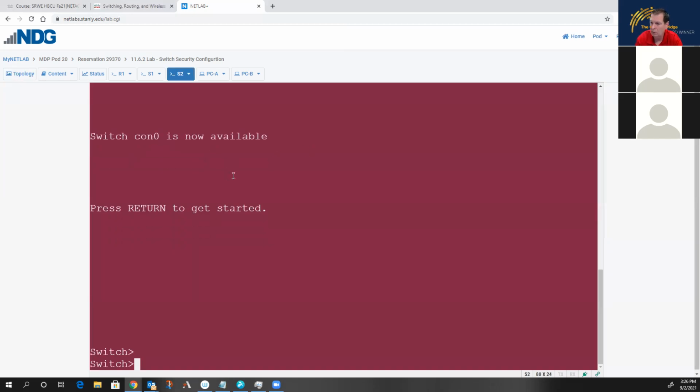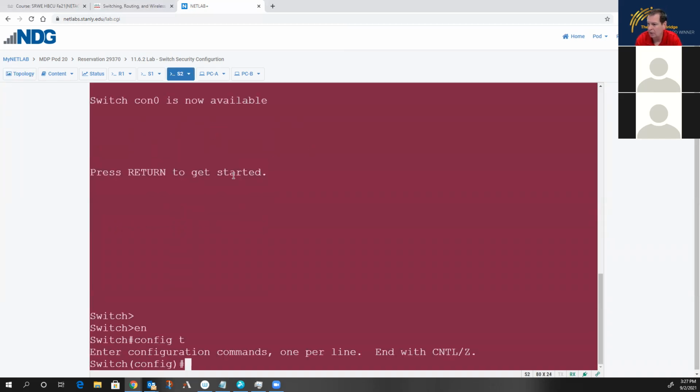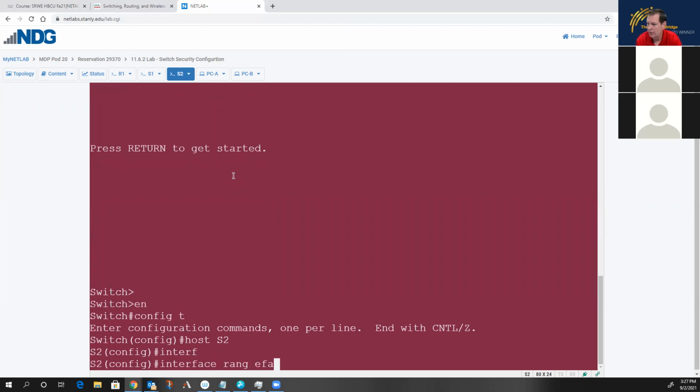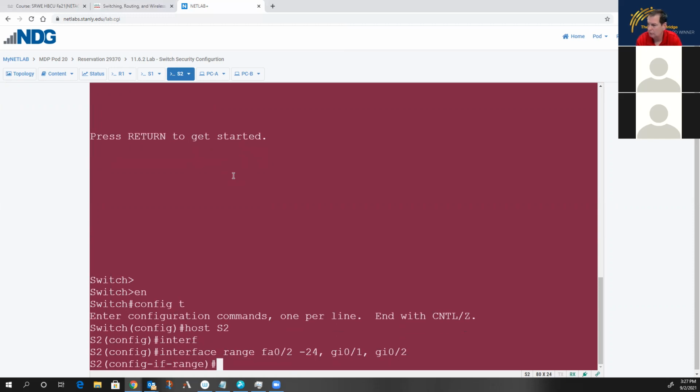And so we go in here, we log in. First off, we've got to give it a host name, hostname S2. And we're going to do an interface range FA, and we want to leave 1 out because that's going to be a trunk. 2 to 24 plus Gig 0/1, Gig 0/2. All right, so that's all the ports except for that one. Now, what I should have done is create a black hole first, but I'm not going to do this. I'm going to set up port security first.